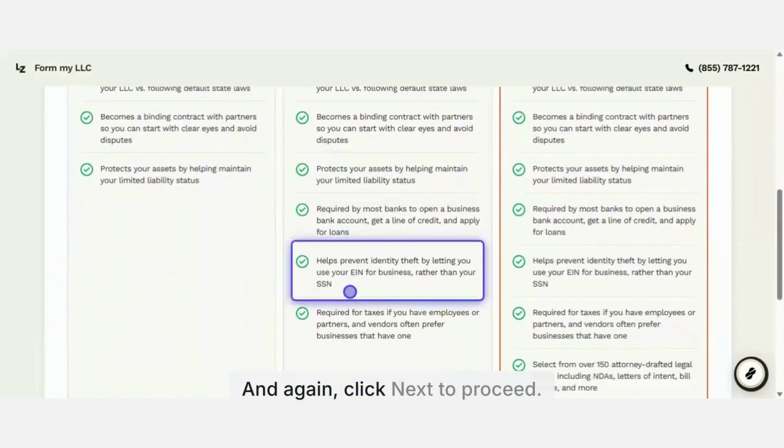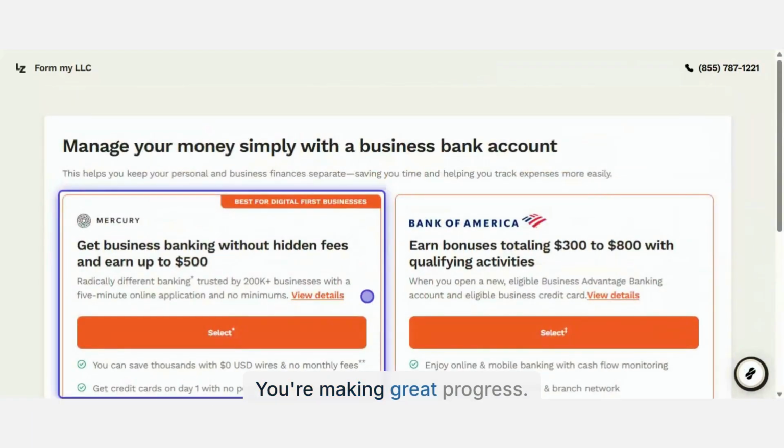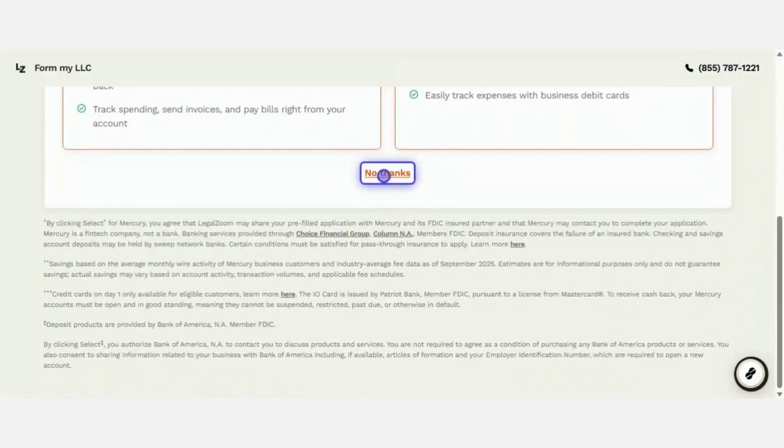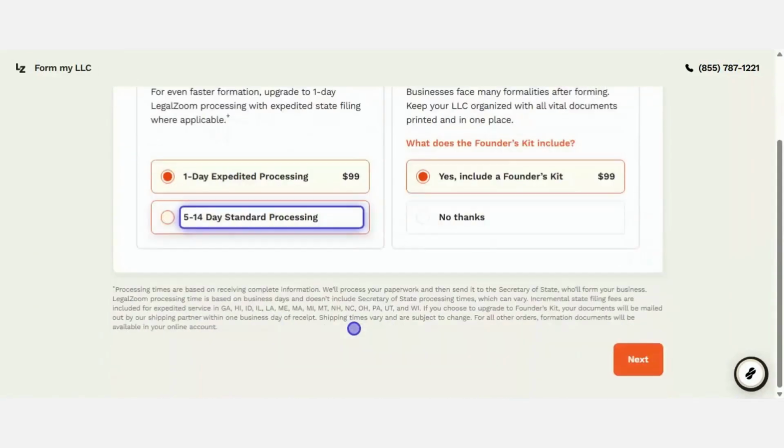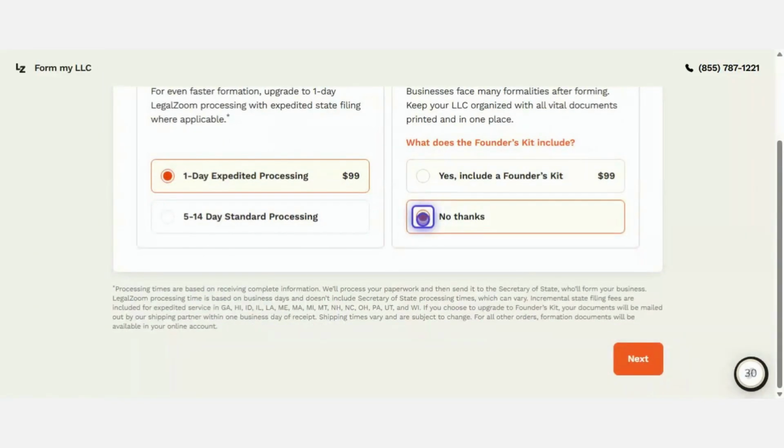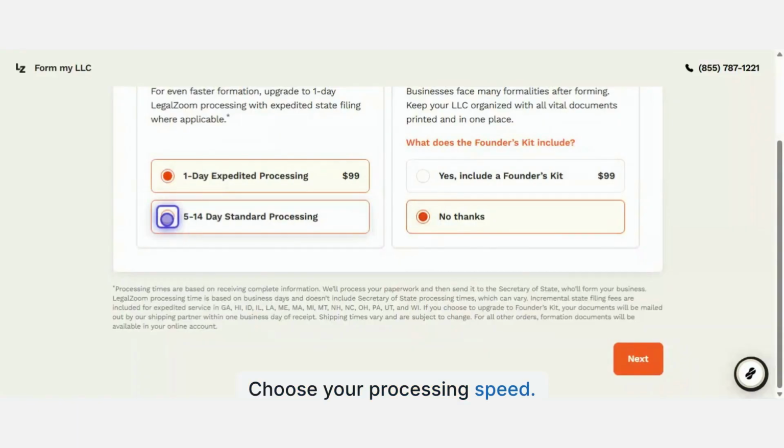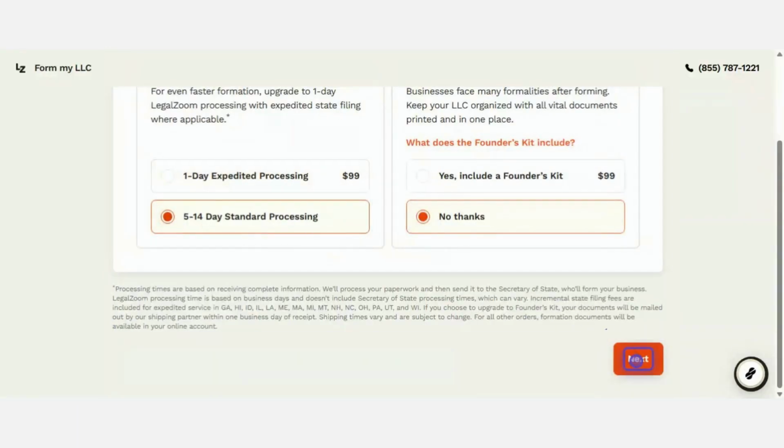And again, click Next to proceed. You're making great progress. Choose your processing speed. Then click Next to confirm your choice.